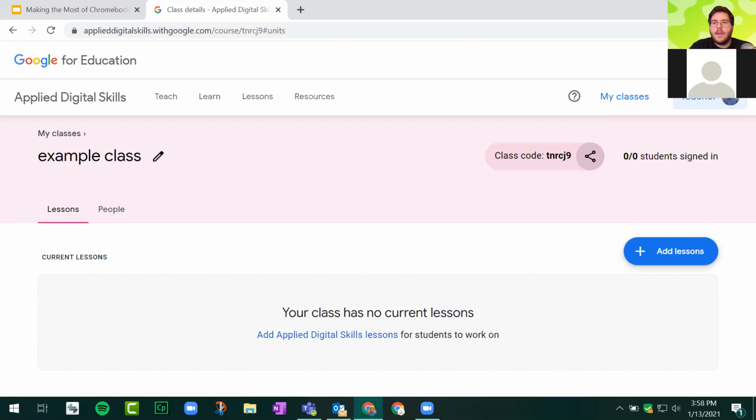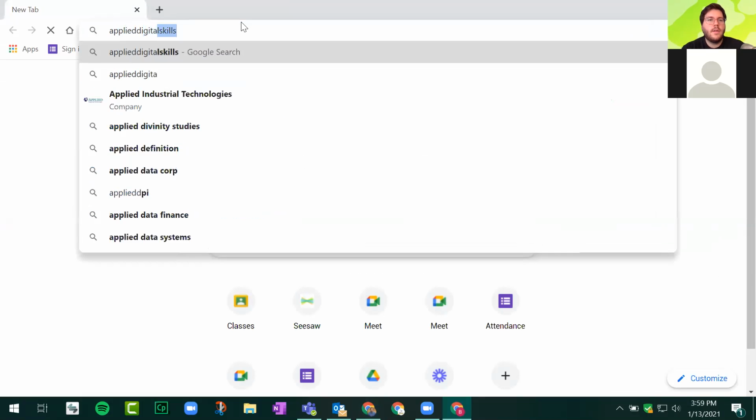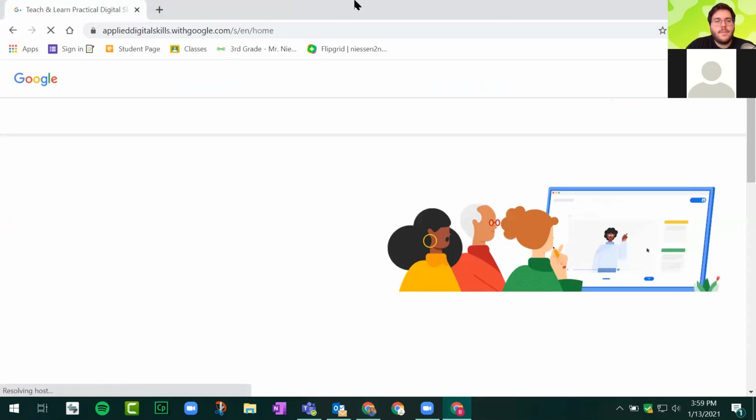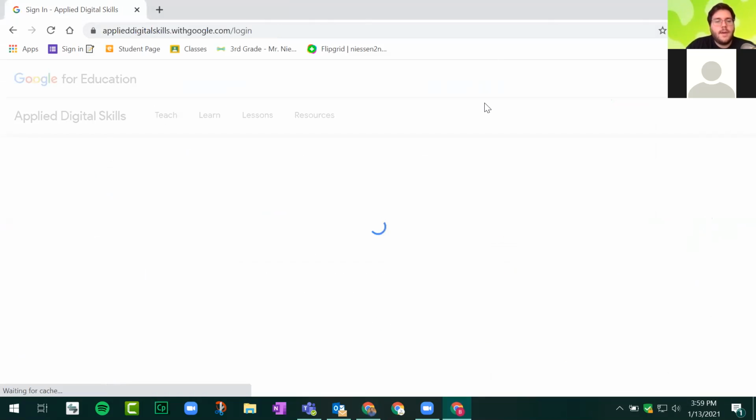We'll copy it here. I'll just join from a student account just to show you what it looks like. We'll just do a Google search for Applied Digital Skills. And again, this is the student's perspective here. And they go ahead and sign in.